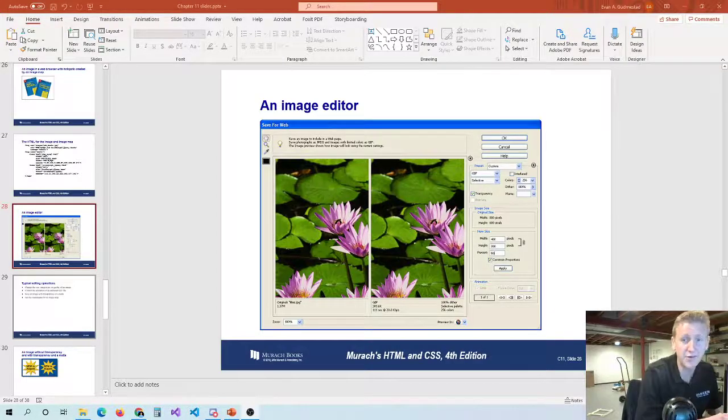There's also a free software called GIMP. GIMP is another photo editing tool. What's great about Photoshop, and I'm not sure about GIMP, is that Photoshop has a tool called Save for Web. And remember earlier I talked about balancing image size and quality. And that's exactly what this does.